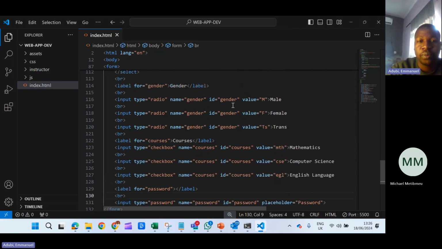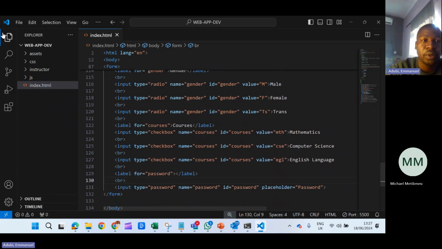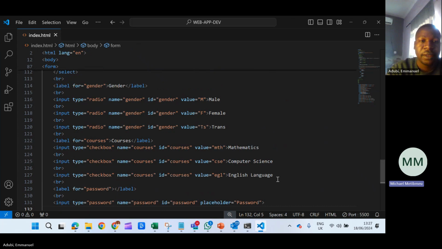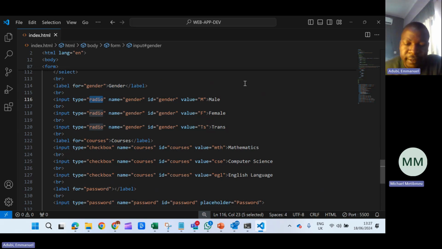So let me allow you to put this down. Hope this is not too much. No, it's just to understand the concept. Radio, checkbox, gender. Gender is radio, because you can choose only one. Checkbox is you can choose more than one. And the password attribute is to display password as dots.